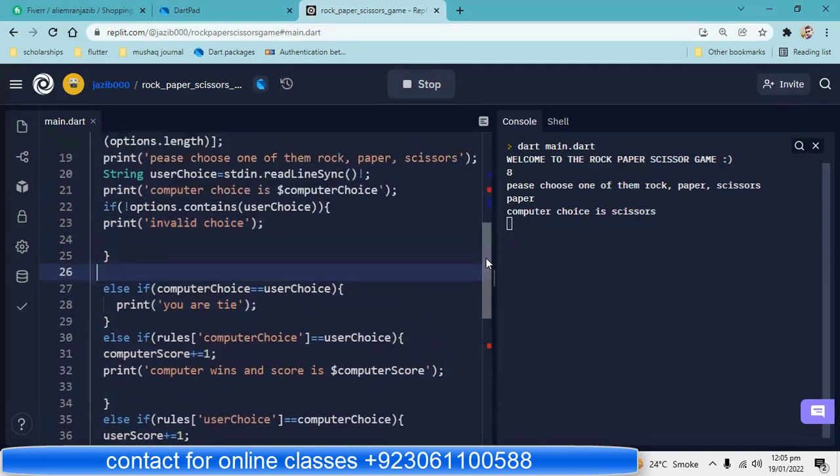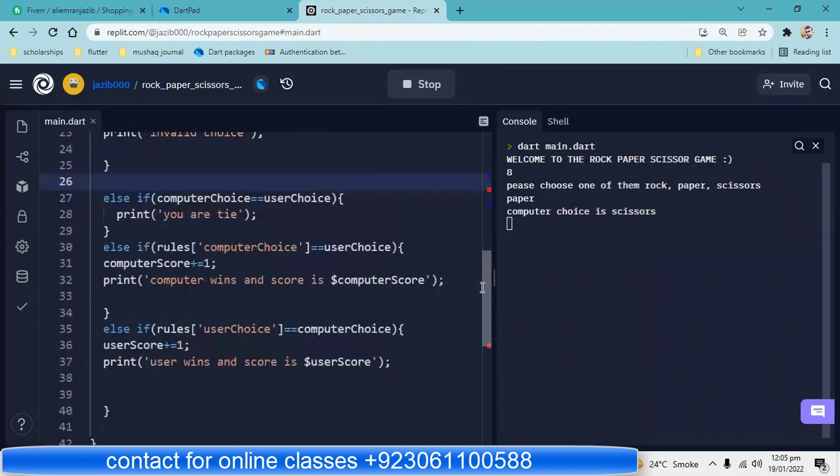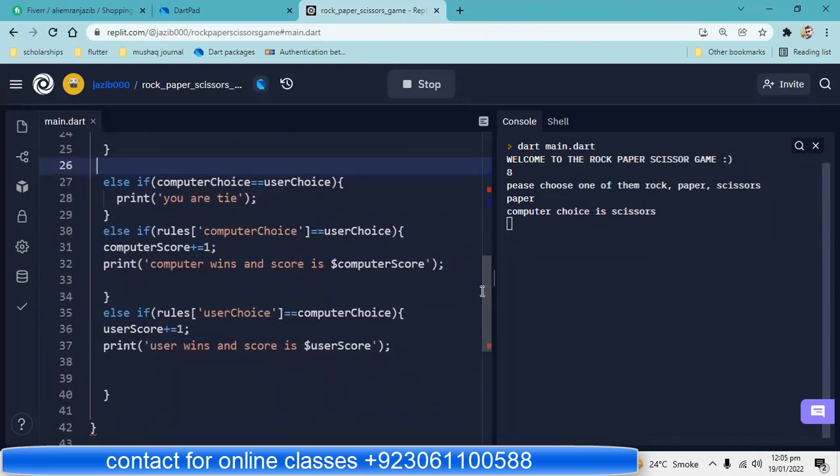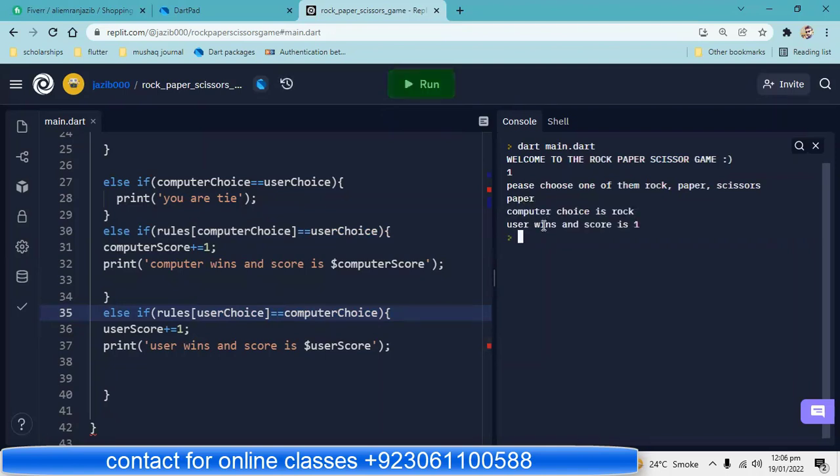It's got to be the rules. If the rules of the user choice is equal to the computer choice, I think something is wrong with that. What I feel is that we are making a mistake, like there's no string there. We have to put it in this way. Now let's run this and check it.